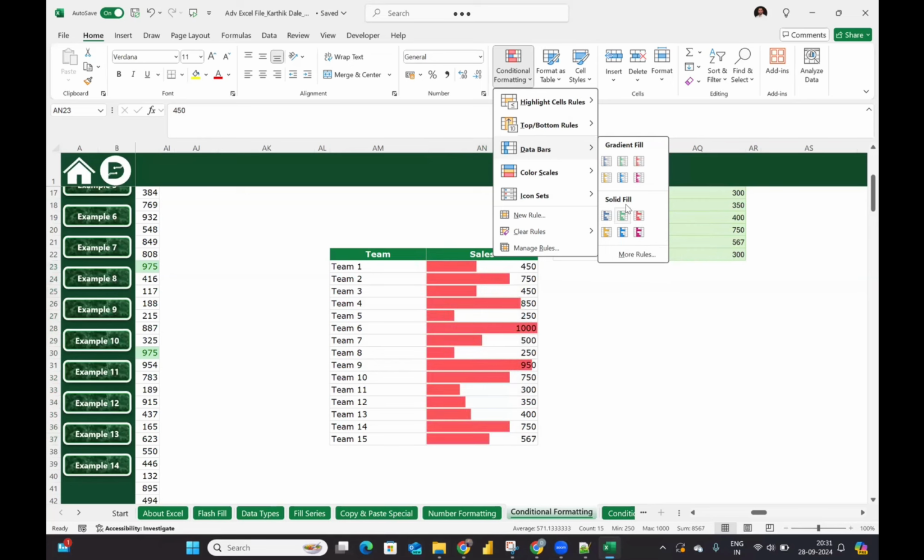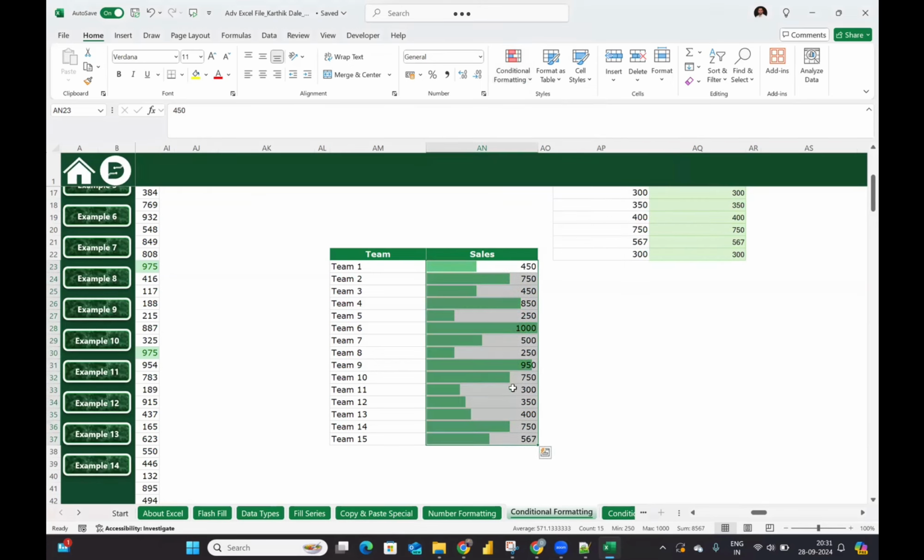First let me select this green color. See what happened. It is showing some bars, correct? But all are not the same size. They are different sizes of bar. Now you see it and tell me how the bar size depends. What do you understand from this? It depends on the sales value. Absolutely, Gauri. So based on the cell value.